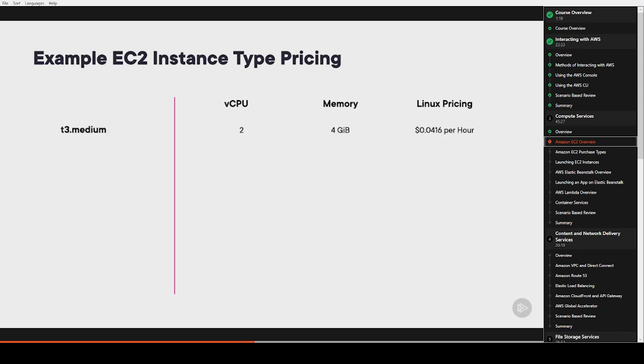So I'm going to start off here with a couple of different general purpose instance types. You can see here that we have a T3 medium and an M5 large. Well, we can see that the M5 large has twice as many virtual CPUs and 4 times as much memory. And in this case, it's just a little over twice as much per hour. In this case, coming out to be just a little bit under 10 cents per hour.